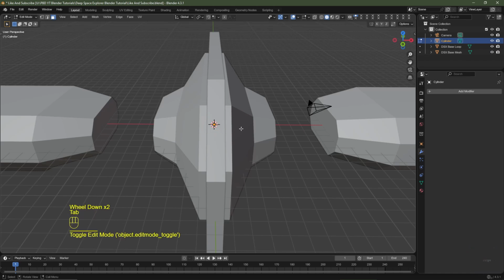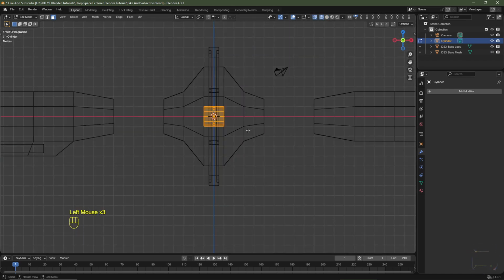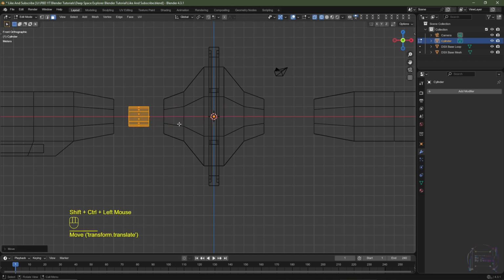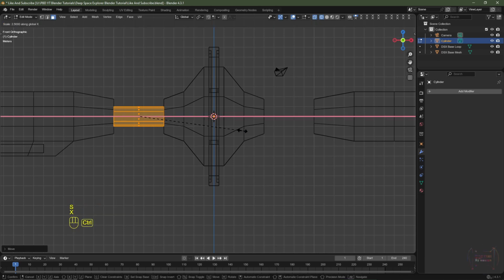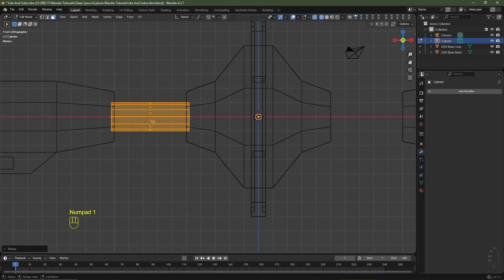I'm going to tab into edit mode. I'm going to hit numpad 1 to go into front view. I'll then toggle into wireframe view. G, X, hold down control, snap it to the grid. You can hold down shift as well and that will snap it in finer increments. I'll then hit S X, hold down control, snap it to the grid till around about there, just so there's a little bit of intersection.